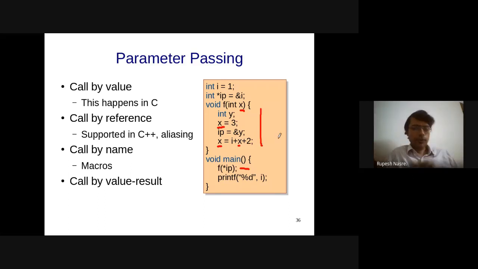However, at the end of the function, the variables are returned back. So as soon as function f ends, during the function X was passed by value, or star IP was passed by value, but at the end of the function, that variable X's value is going to get returned to star IP. Right? So that is called value result. So it is passed by value initially, but at the end of the function, the result is copied back. Right? So that is used in ADA.